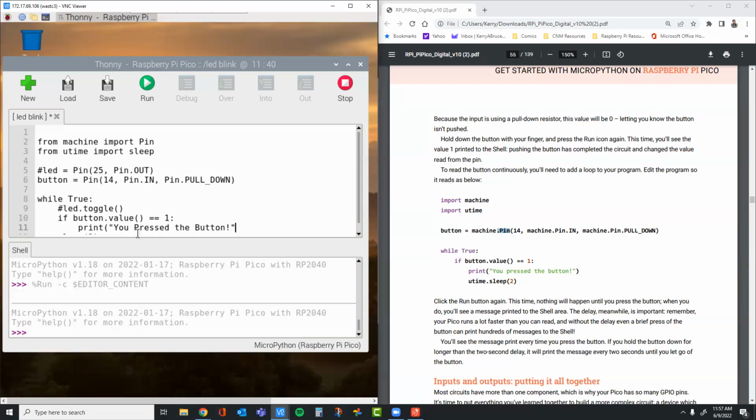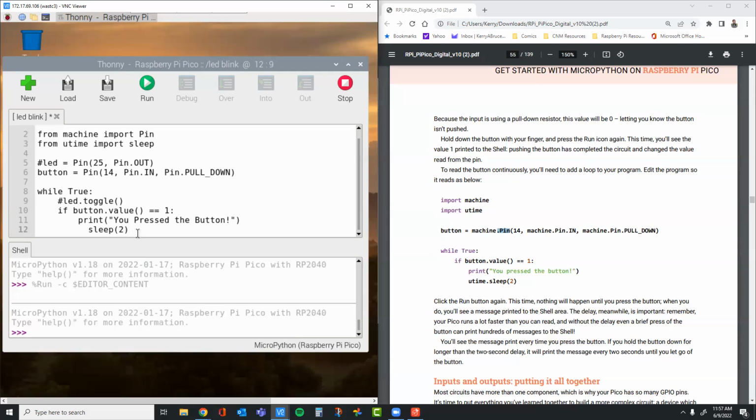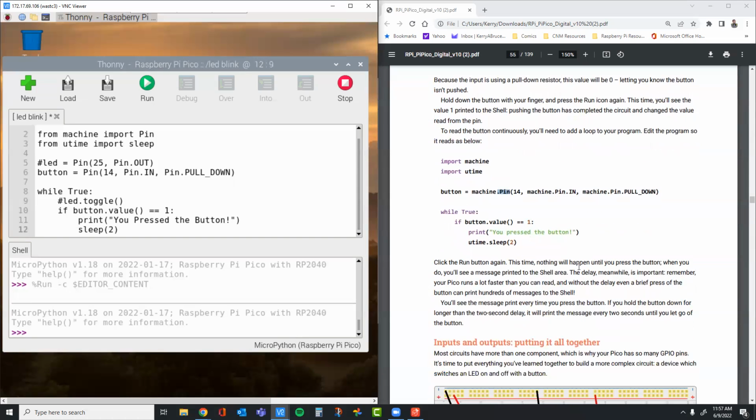All right. And then we're going to use sleep for 2 seconds in between. So if the value is 1, it's going to print this. It'll put it on the screen for 2 seconds, and then it'll look to see if the button's still pressed. Okay, does that make sense?